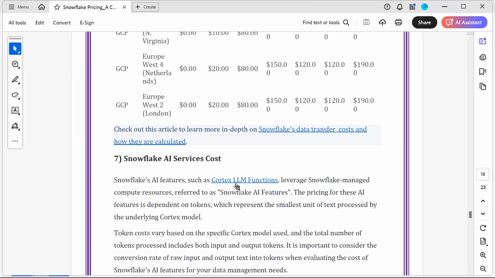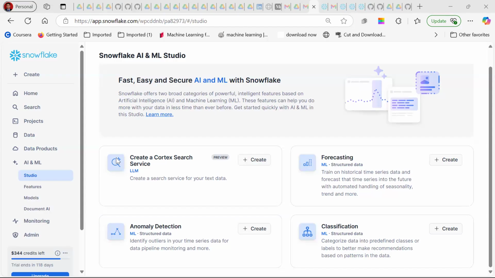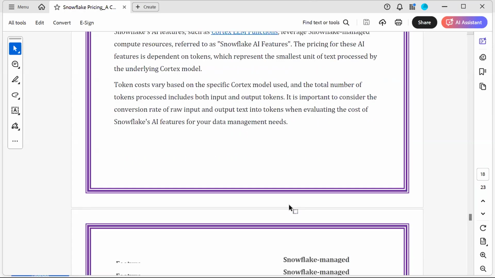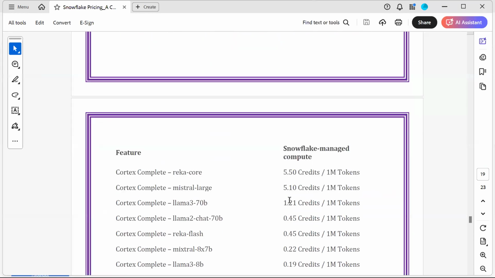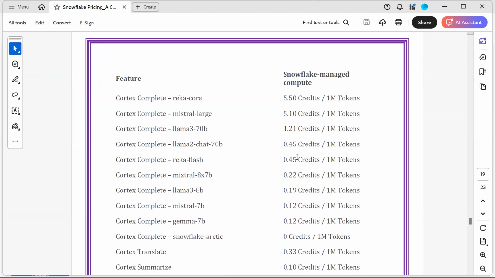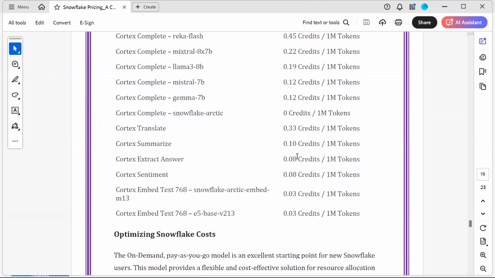You can see the Cortex LLM function, for example, this one. When I want to use it, I need to pay for this AI services cost. So all these costs are very new. You can see here, whenever I use that particular feature, I need to pay accordingly. Snowflake Managed Compute, all these are different functions available.